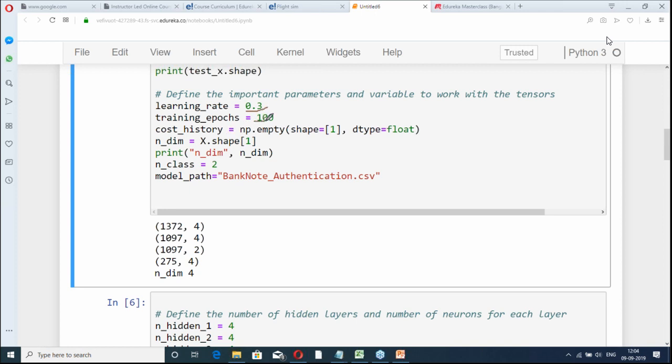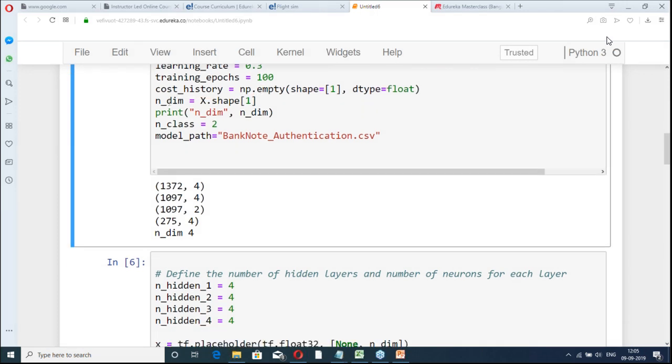Then the training epochs. Basically you can think of it as how many times you will hit the shot and adjust your weight, right? That is, how many times I want these epochs to go. That is 100 we are setting. Then we are setting the cost history, basically how much cost there is. Cost is, as we said already, how much difference there is between the desired output and the learned output, right? So what is the error actually? That is our cost history. We'll be creating cost history for each case.